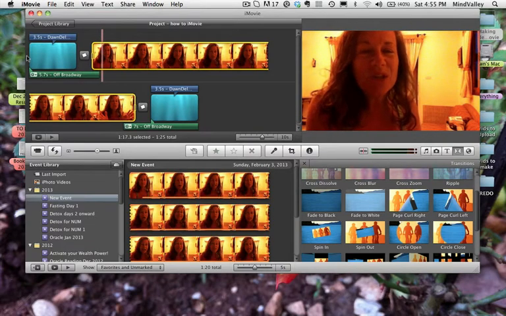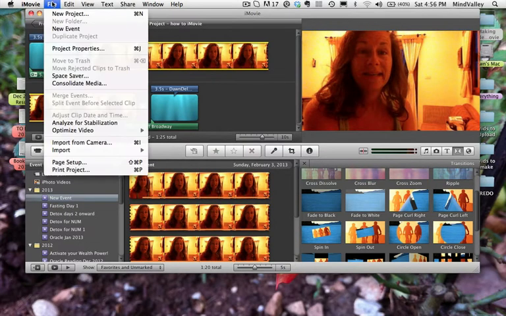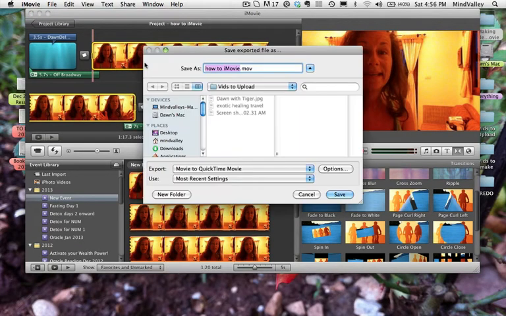Kind of cool, huh? What you're going to do now is export this thing. Here's what you do. You go to Share, Export movie using QuickTime. Okay, make sure you export using QuickTime because that's the easiest one to upload onto YouTube.